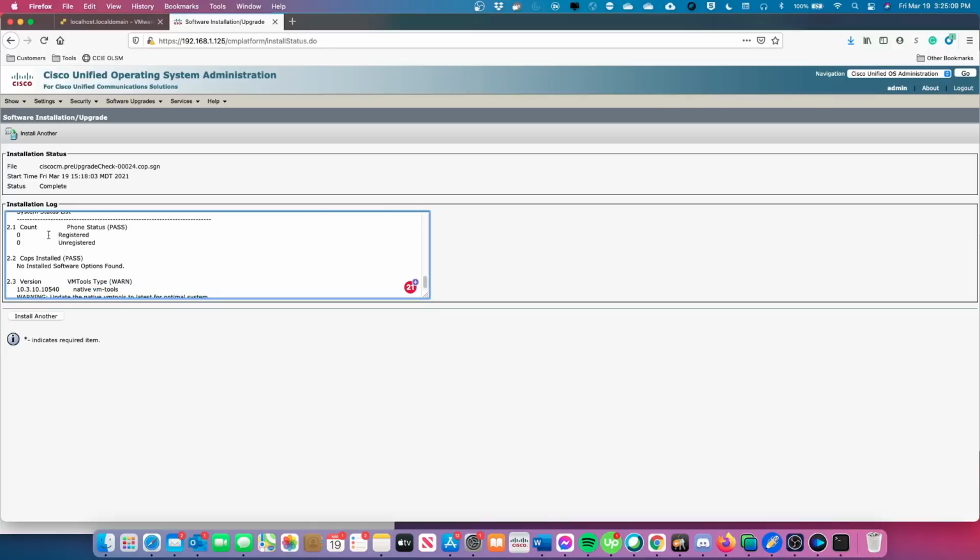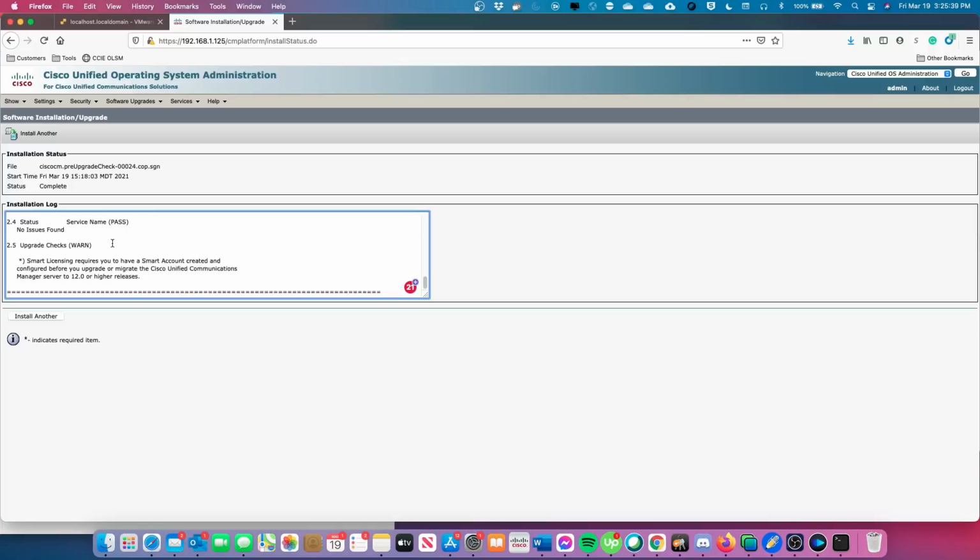It looks at how many registered phones, how many unregistered phones, what COP files are installed, and if there's going to be any problem with those. I don't have any right now. It takes a look at your VMware tools and makes sure that there is. Now we're going to need to upgrade after we do the upgrade, and so we'll take a look at that when that time comes.